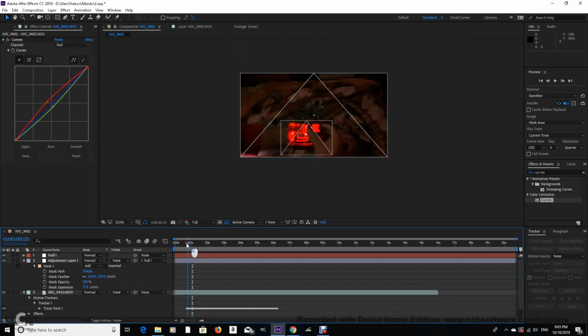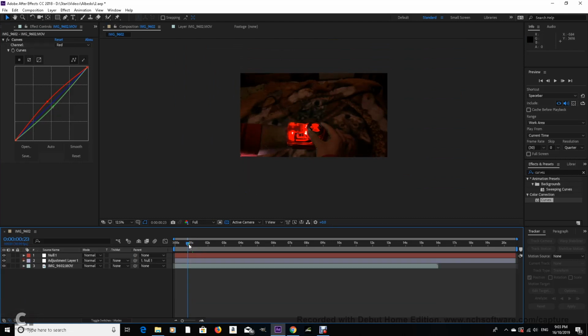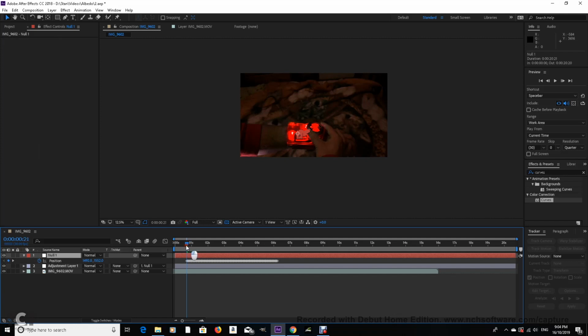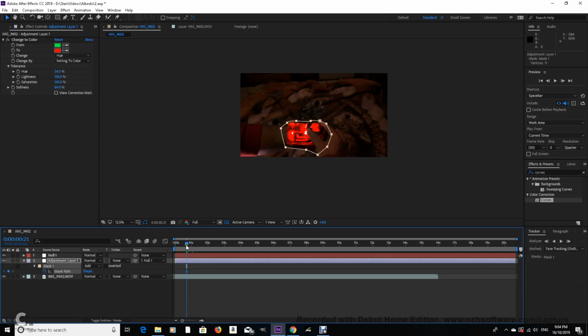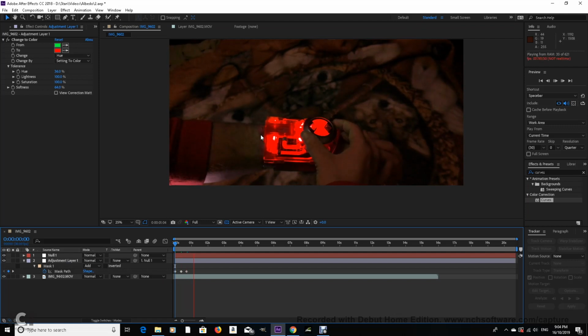Now for me, I just wanted my tracking point to be when the Ultimatrix had lit up, because it wouldn't throw the tracker off as much. So I'm just going to hand animate the mask path of the part where the Ultimatrix is not lit up. You can do this by hitting M, clicking the keyframe button, and just hand animating the path of the mask.